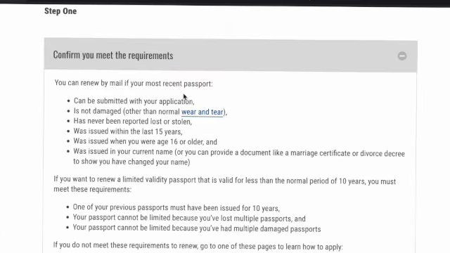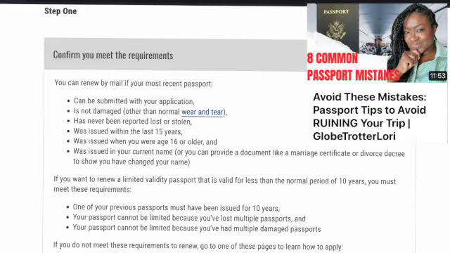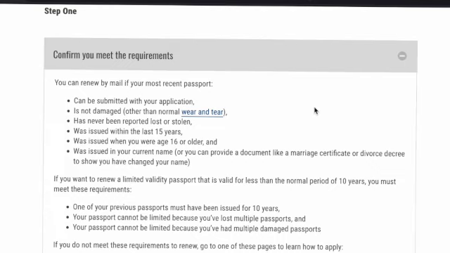So first step, confirm that you meet the requirements, and those requirements are, you have your most recent passport to submit with your application. Is it not damaged? Because again, remember, when your passport is damaged, as you see in another video that I posted, then it is deemed invalid. So normal wear and tear is fine. Dog chewed it up to shreds, it's damaged. Water spilled all over it, the pages are all swollen, you can't see any of the visa stamps or the entry and exit stamps, it's damaged.